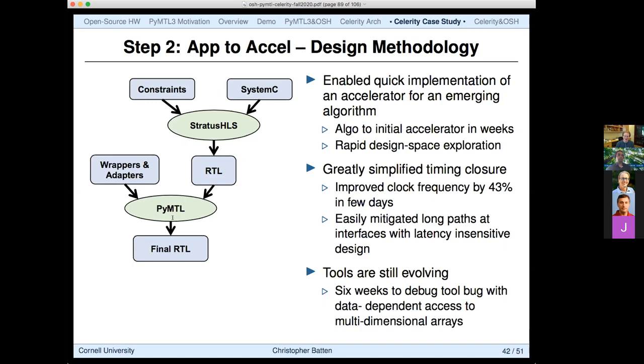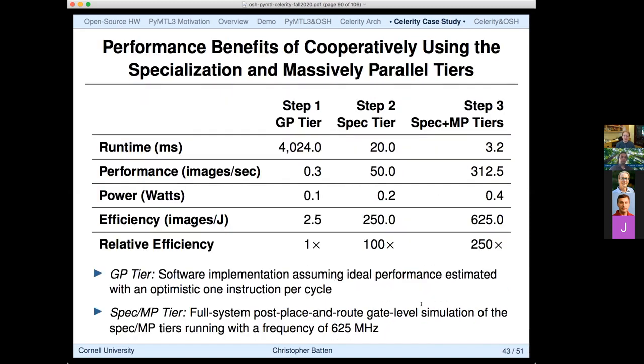It was having a lot of trouble with some data dependent accesses to memory arrays, multi-dimensional memory arrays, which is literally like you're commenting out SystemC code and just praying that this will fix it, so you can figure out which line of your SystemC code HLS is upset about. A lot of these bugs have already been fixed. But HLS is seeing a resurgence, and a lot of the tools are still very much being developed and evolved.